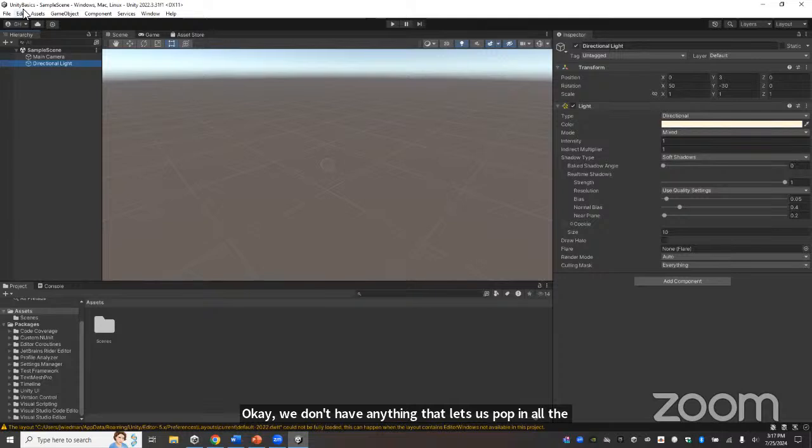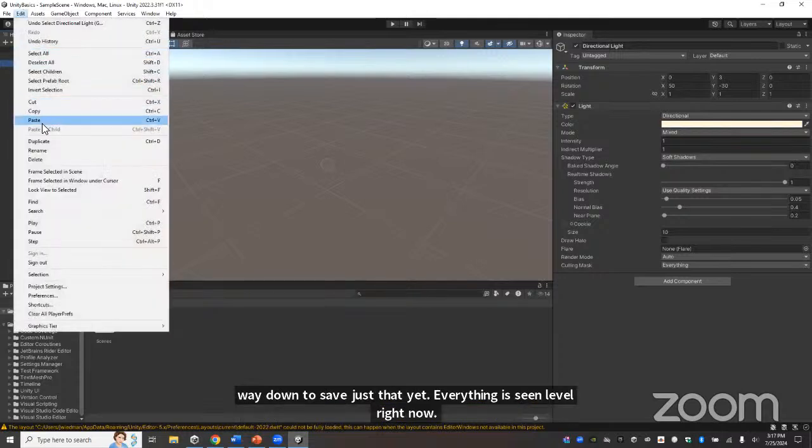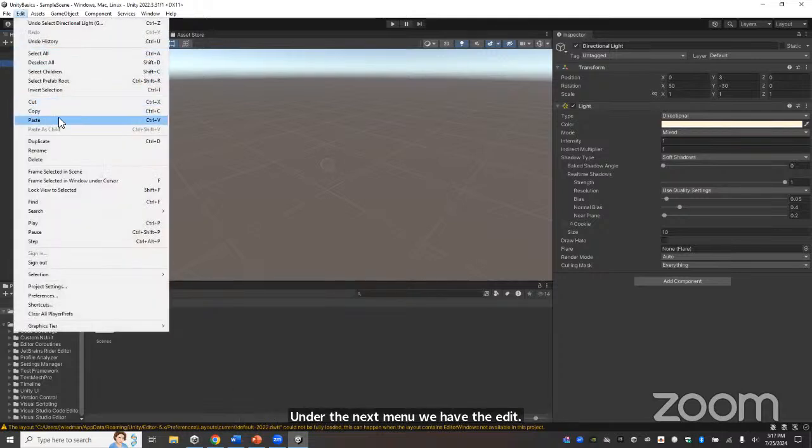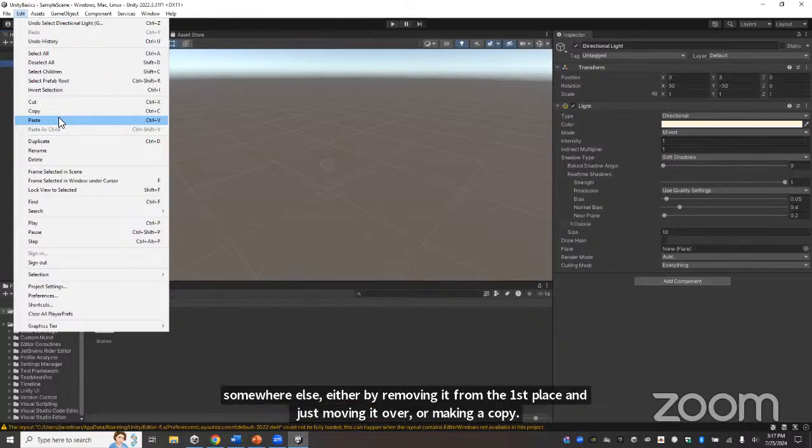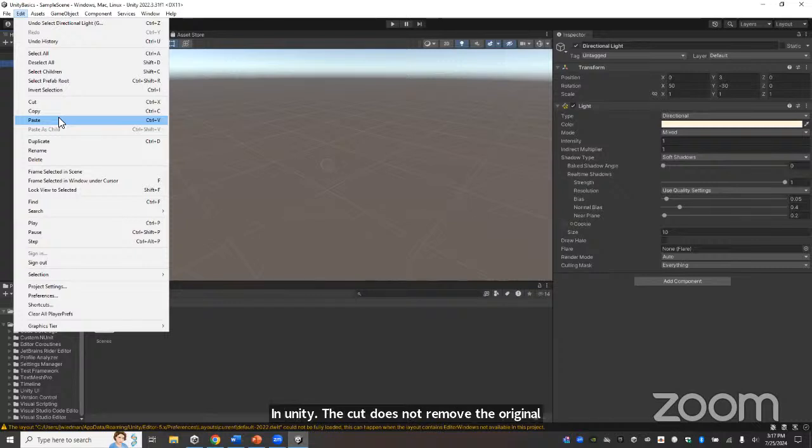Under the next menu, we have the Edit menu, with the standard copy, cut, and paste. It lets you take something that you've already done and put it somewhere else, either by removing it from the first place and just moving it over, or making a copy. In Unity, the cut does not remove the original thing until it's been pasted somewhere else. Otherwise, it works exactly as you would expect copy, cut, and paste to work.